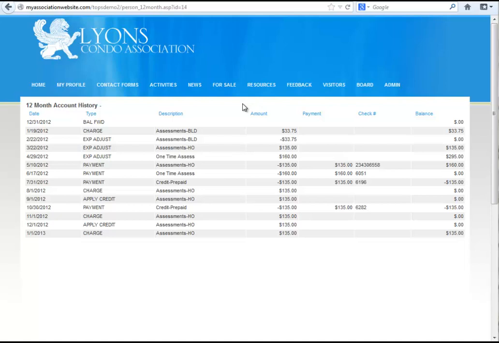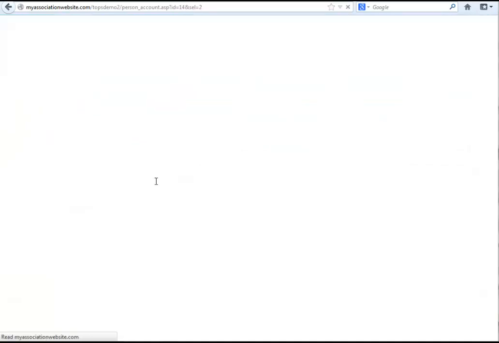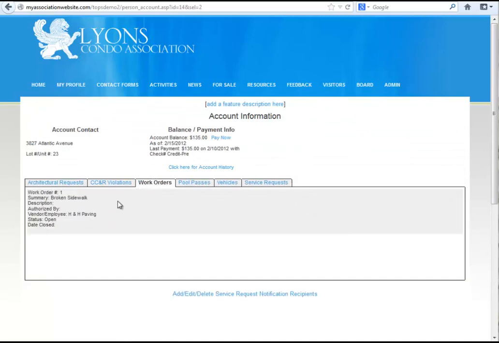Owners can log in to their private profile anytime and access their community account balance, payment history, work order status, and more. This adds a whole new dimension to the website as a resource for the residents.